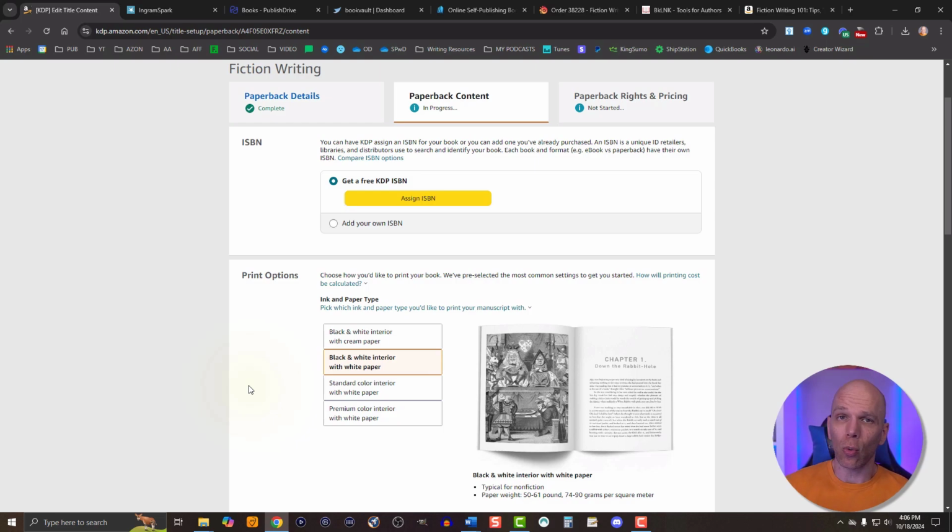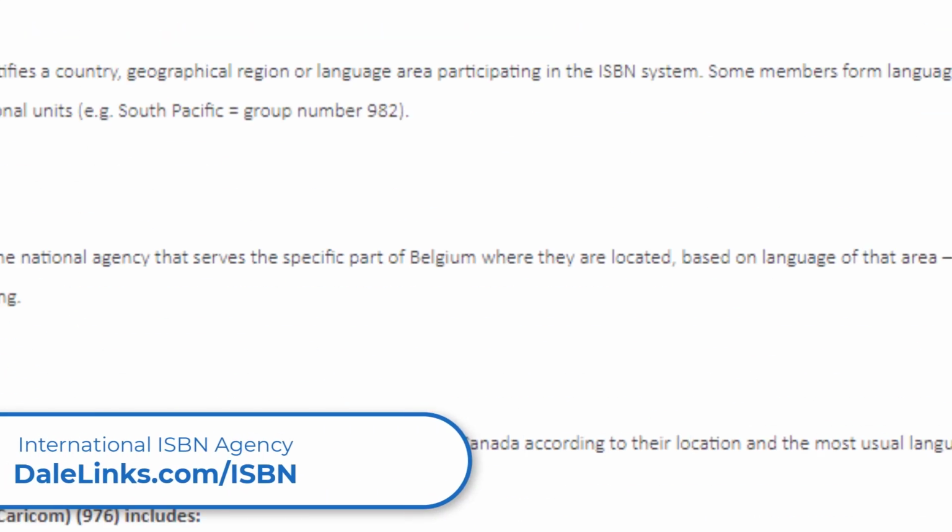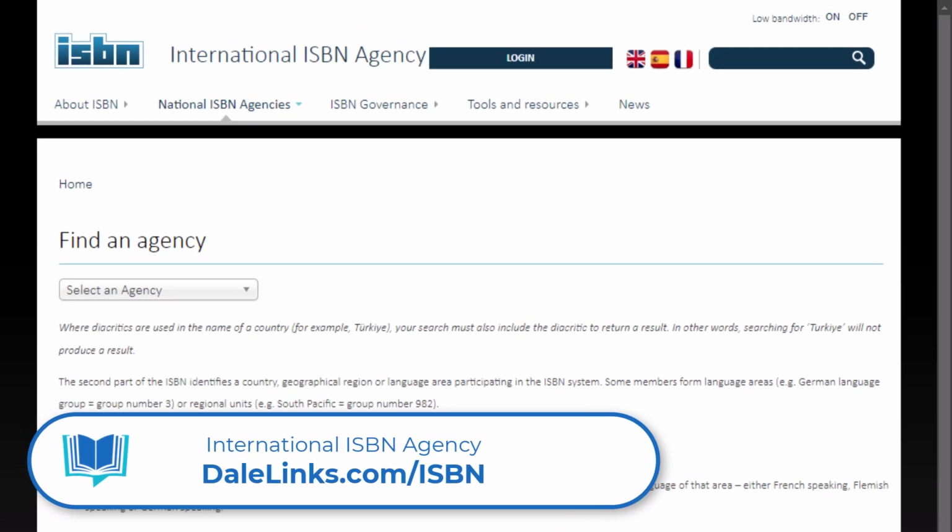In the event that you want to get your own ISBN, you'll need to find the ISBN agency that is in your region. So for instance, Bowker is local to me here in the United States, and it's also for Australia as well. Over in the UK, it's Nielsen. You'll need to visit the International ISBN Agency to find out what is the most relevant ISBN organization for you. That is going to be over at dalelinks.com/ISBN. It'll be able to give you all the information, contact number, website, all those pertinent details.